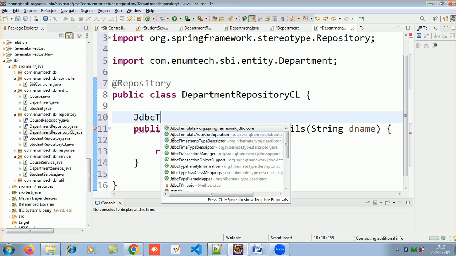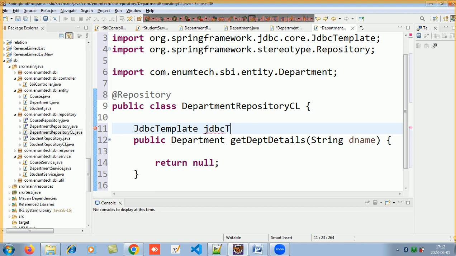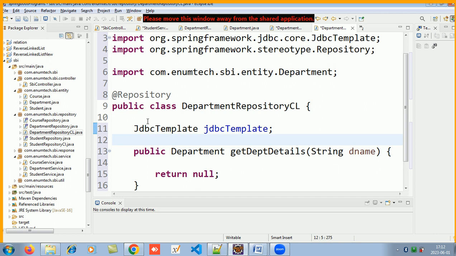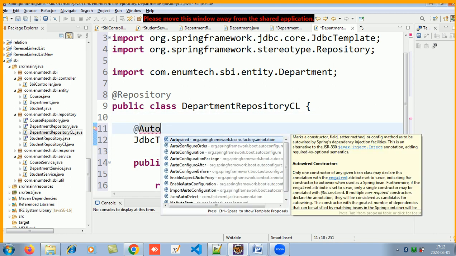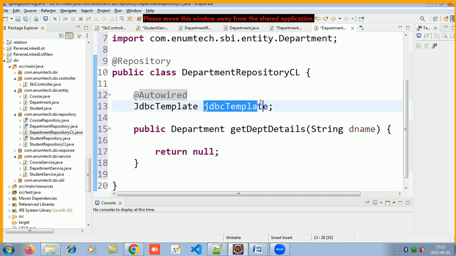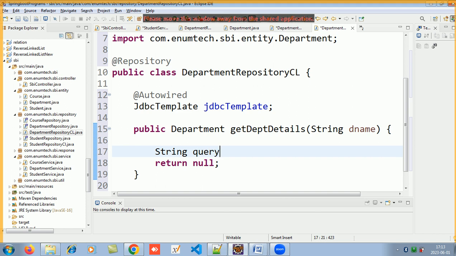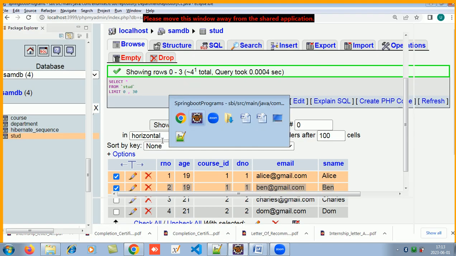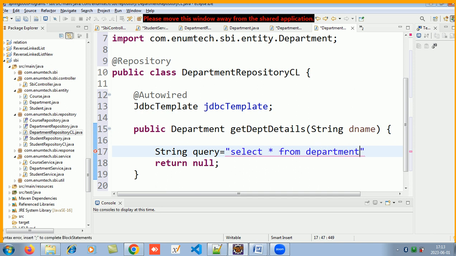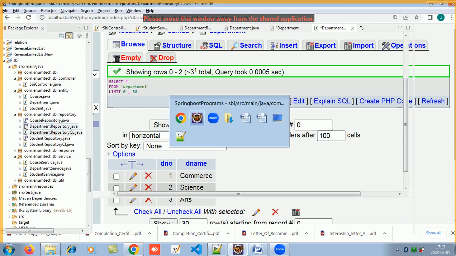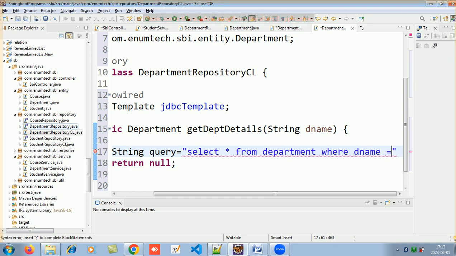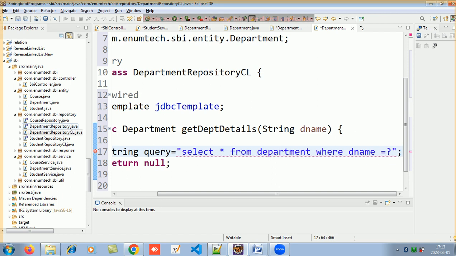And now using this JDBC template I will execute a query. So what will be the query to execute? If I want to fetch details of one single department, yes, select star from, what is the table name? Department. Okay, where, what is the, where d name equal to question mark. Okay, and we will pass this question mark as an argument.